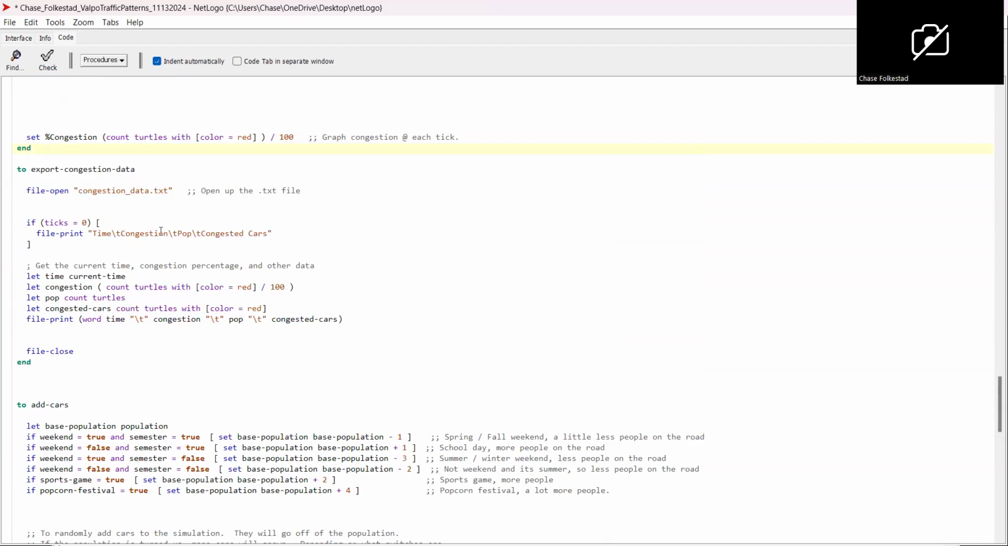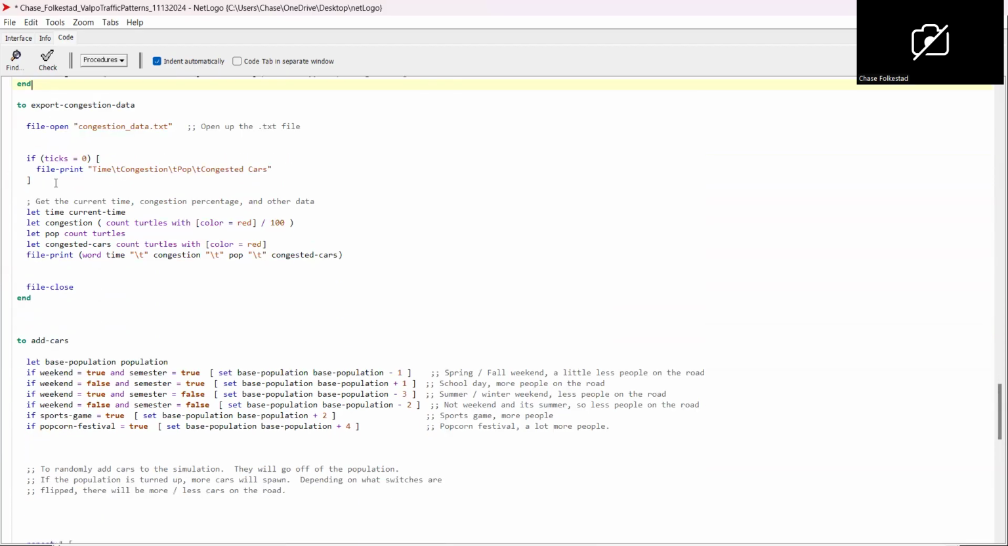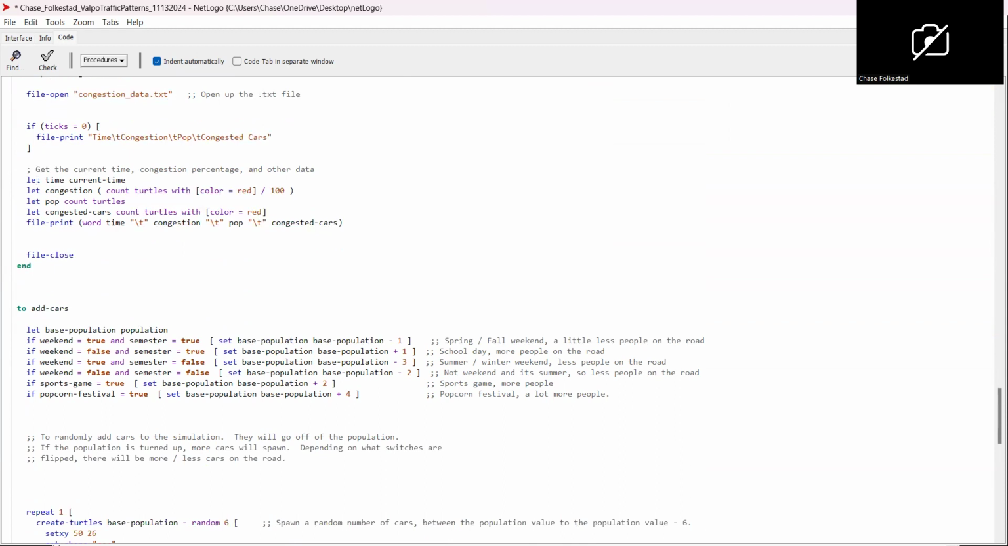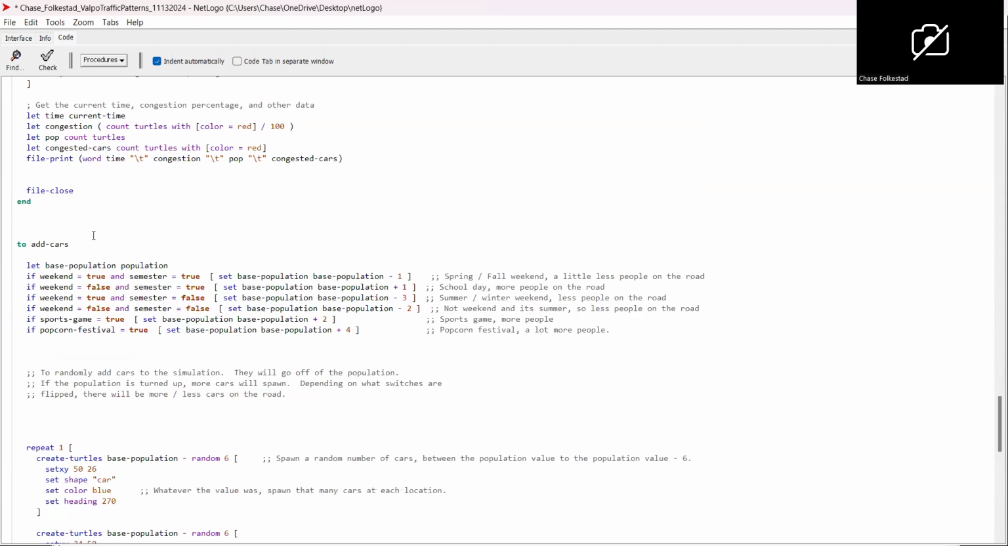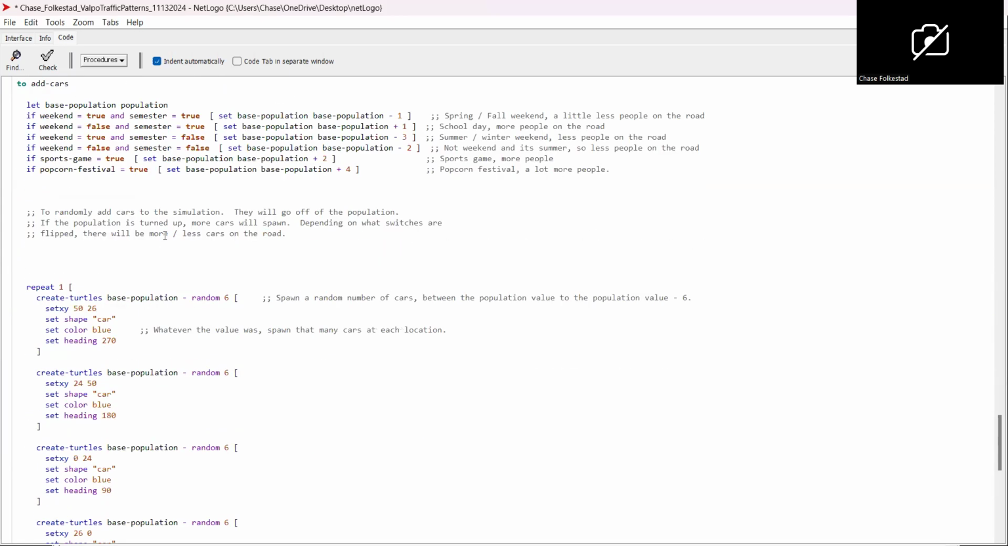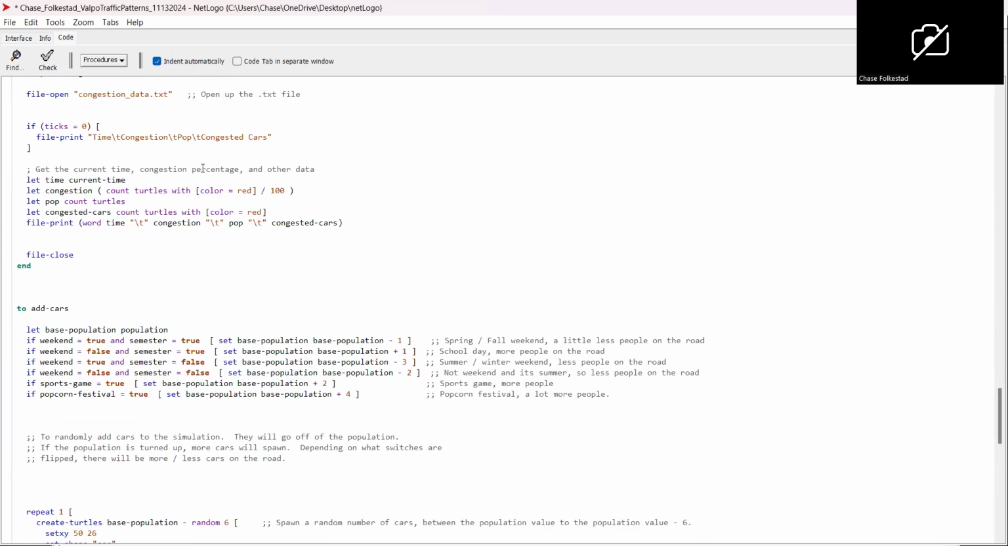Moving on to export congestion data, I'll open this congestion data.txt file, and we take a zero, just file print the header for it, I guess. Yeah, basic. And then get the time, get all, yeah, I mean, it's pretty simple, right? Just read in all these values, close it, and you're able to kind of see how the congestion changes over time. That's great there. And this gives you percentage value too. So we're finding how many turtles divided by 100.